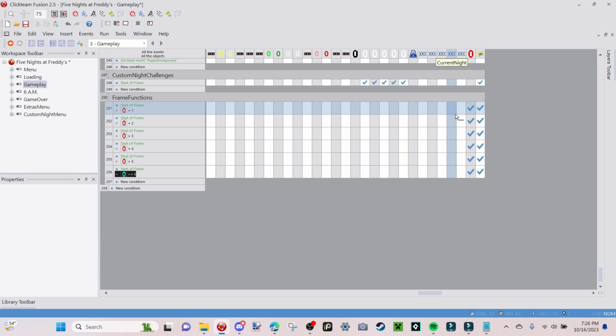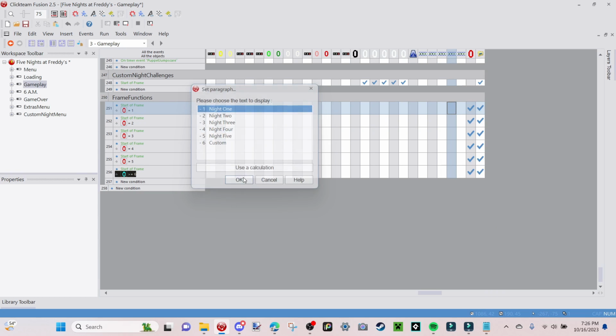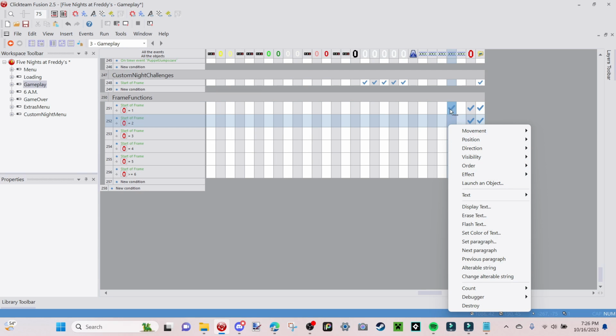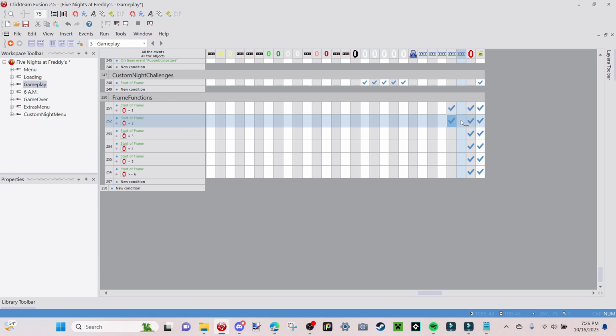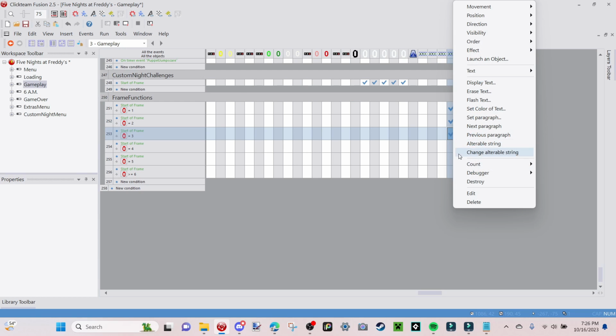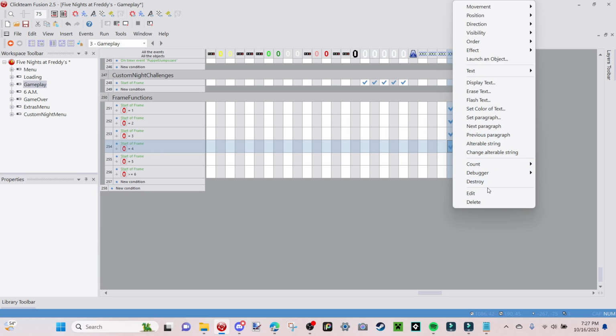But of course, at the starter frame and the night verification is equal to 1, we want to go over to current night, right click, set paragraph to night 1. And then obviously just do this for the rest of your nights. So set paragraph 2 to night 2. Set paragraph 3 to night 3. And then of course do this.